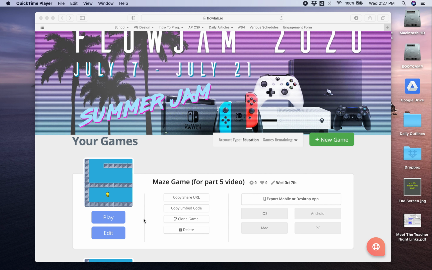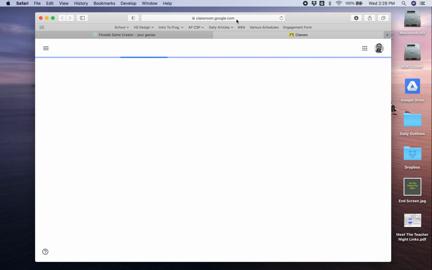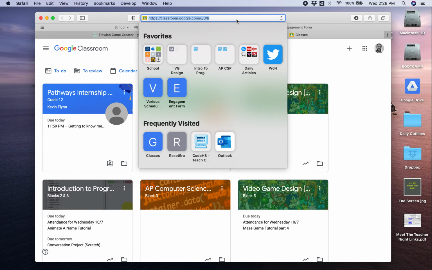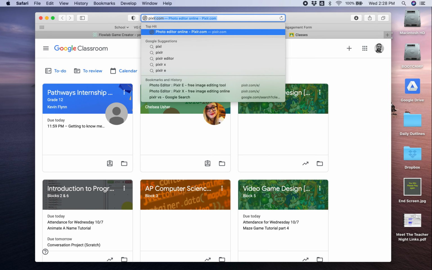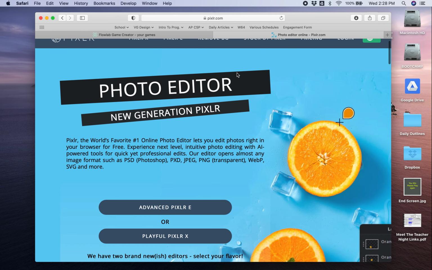So the first place I'm going to go is actually not inside of Flow Lab, because before we put in our start screen, we need to make them. And unfortunately, the graphics editor inside of Flow Lab, I don't think is a good choice. It doesn't have a text tool. So you can use any graphic editor that you want, but I'm going to use Pixlr.com.